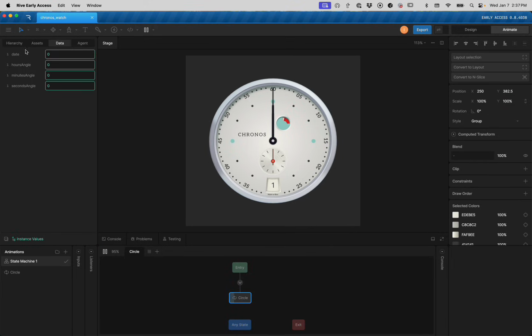And I changed the names from hours to hours angle. We could have kept it hours and then use a converter to convert the hour to an angle, but I'm actually just going to have the agent manage the angle itself. So create a new script called clock. Control the values in the view model on the main artboard.